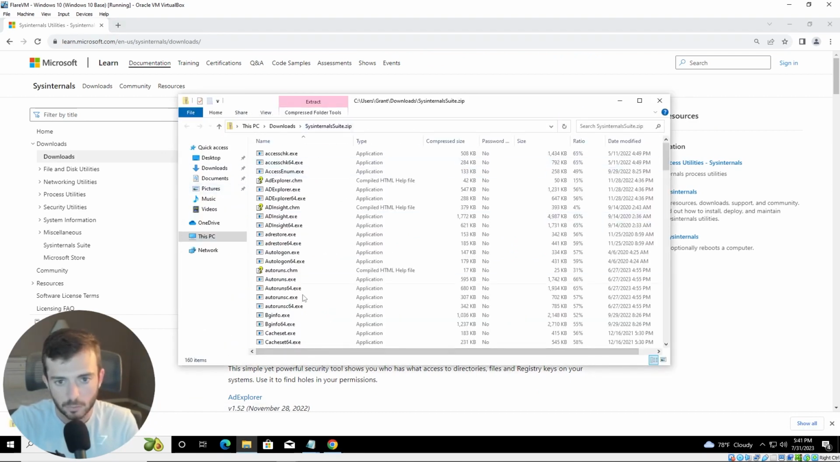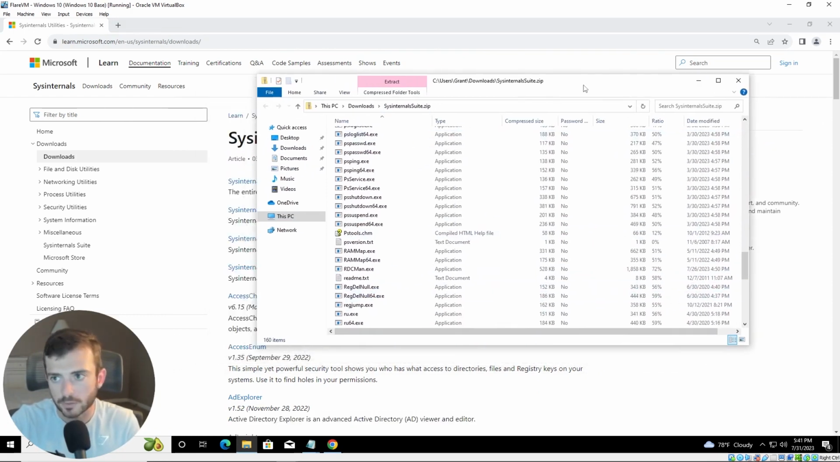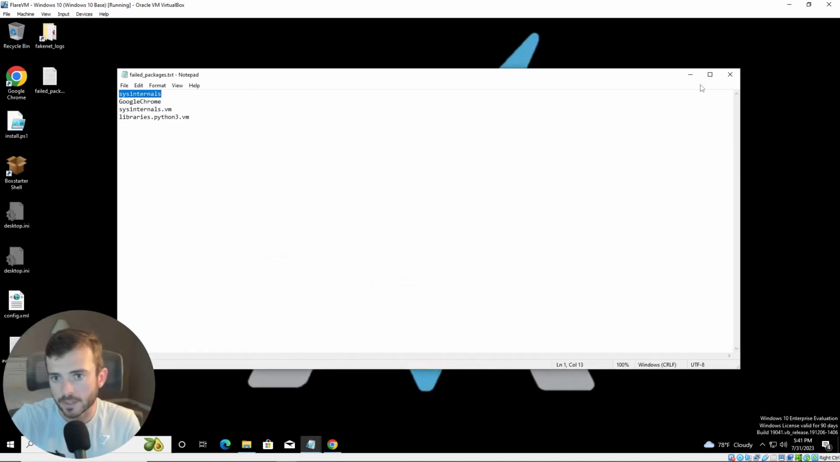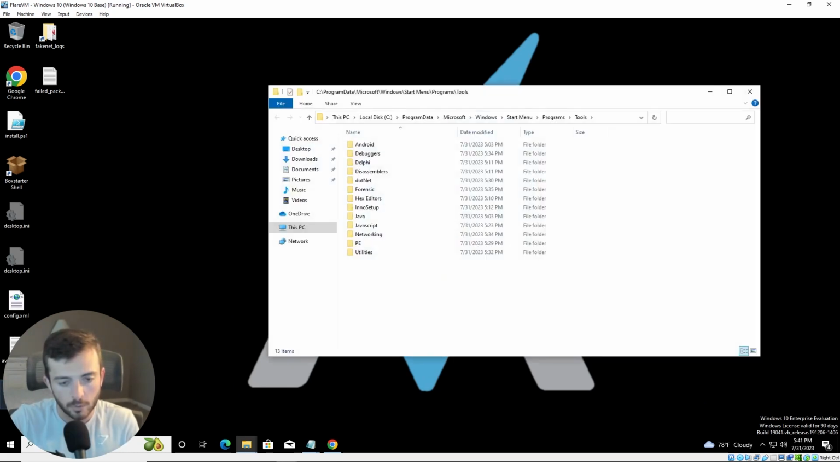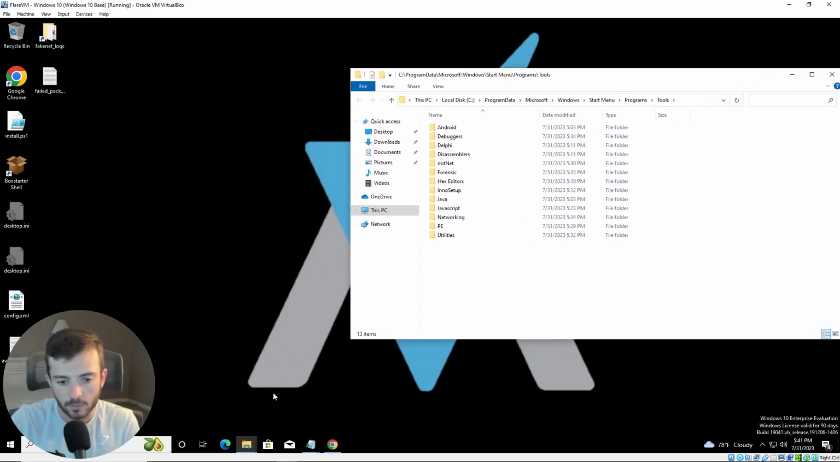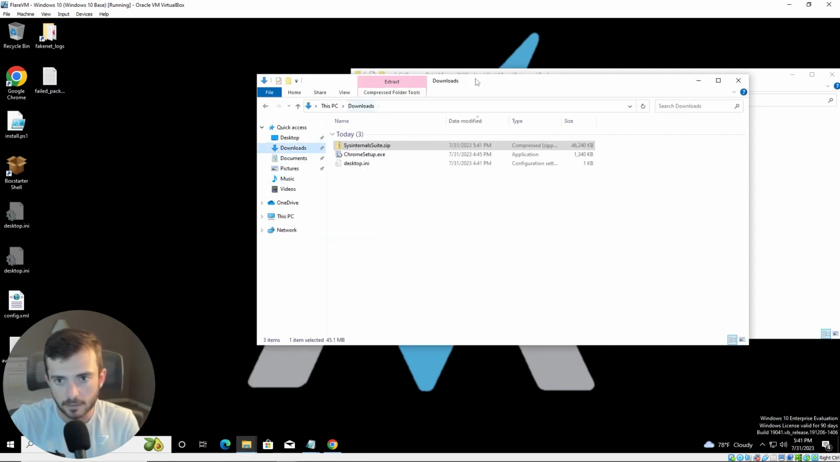Here, you're going to see a whole bunch of executables. So what you're going to want to do is minimize out of Google Chrome. You can minimize out of here. Now, like I said, FlareVM comes with a set of preset tools in the tools folder within the desktop. So what we're going to do is just open that folder there, go to our downloads folder where we had that zip file.